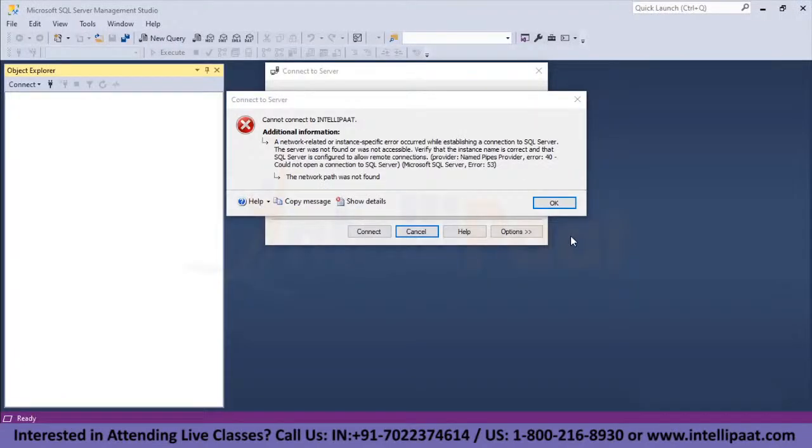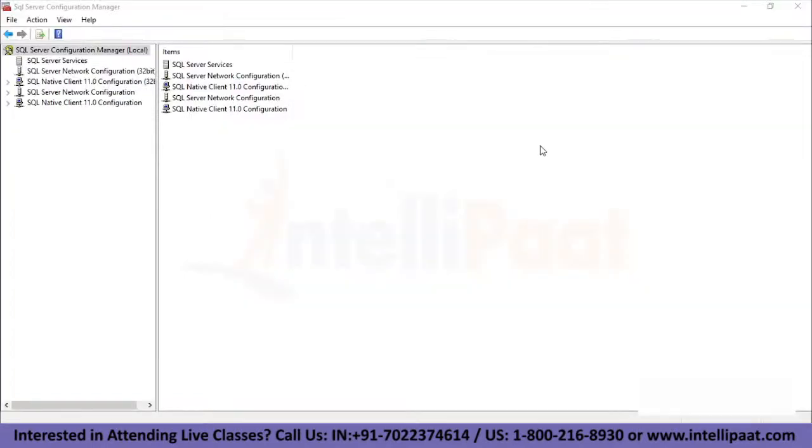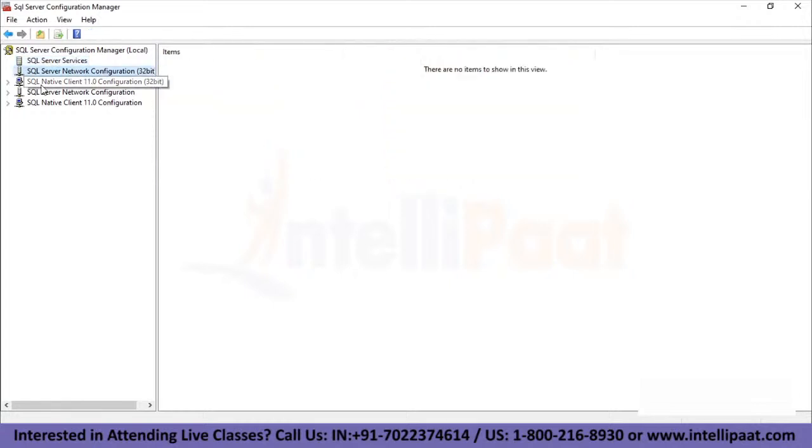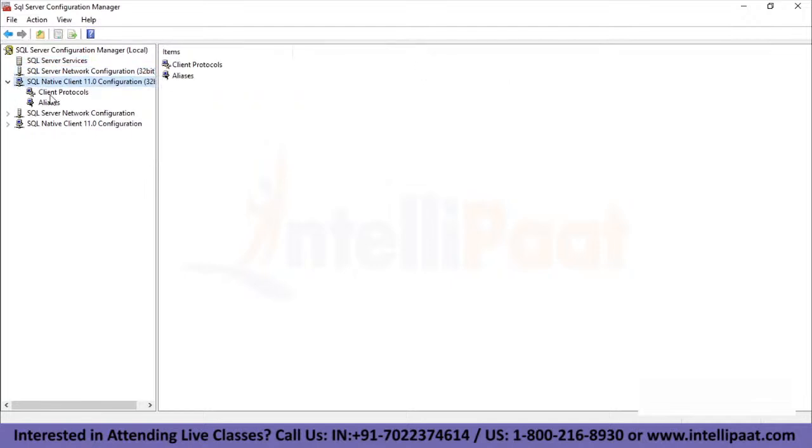So, to resolve a network-related or instance-specific error, we need to firstly check whether the TCP/IP port of the related instance is enabled or not. To enable the TCP/IP port of your server instance, firstly, we need to go into SQL Server Configuration Manager. Here, the first thing we need to check is whether all the SQL Server services that are related to your server instance are running or not. Once confirming that they are running properly, we need to further go to the SQL Server Network Configuration, that is SQL Native Client Configuration, under which you'll have client protocols. Just click on that, and here you will see whether the TCP/IP port is enabled or disabled. If it is disabled, right click over it and click on enable, and it should enable the TCP/IP port.